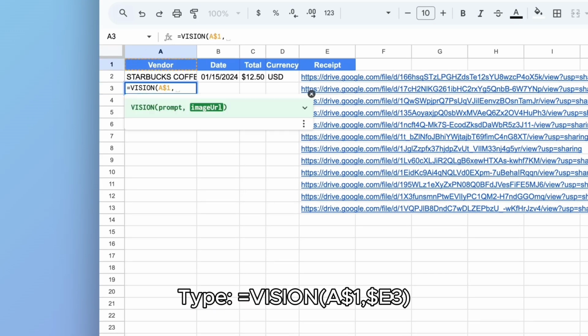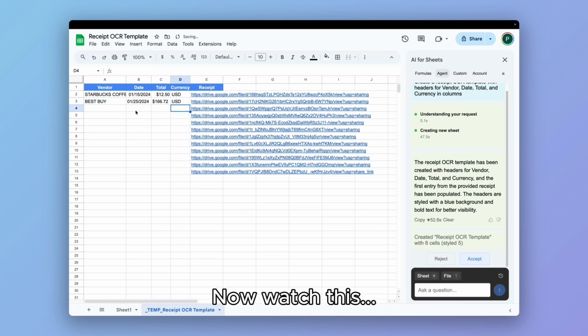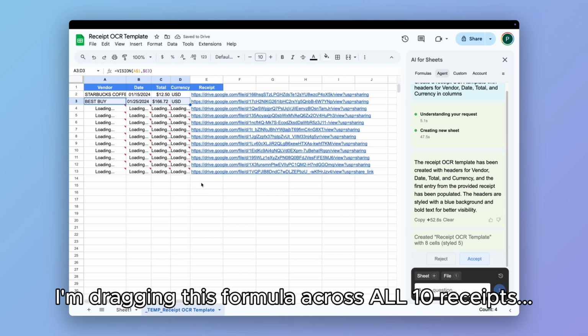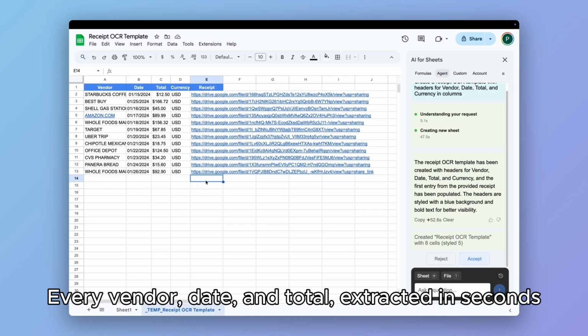Type Vision A1E3. The AI is literally looking at your receipt and reading it like a human would. Now watch this. I'm dragging this formula across all 10 receipts. And done! Every vendor, date, and total extracted in seconds.